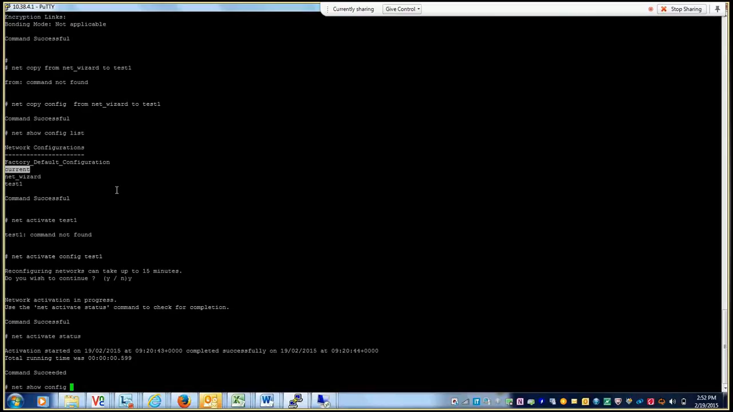So the basic thing to understand here is, whenever we configure our IPs using netset wizard, it creates the config file with the default name of net underscore wizard. The current is one more config file which will always be present in the box, and it is used just to know which config file has been activated. It just shows the information about the activated config file.